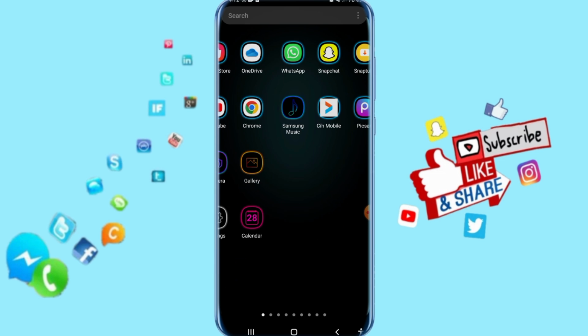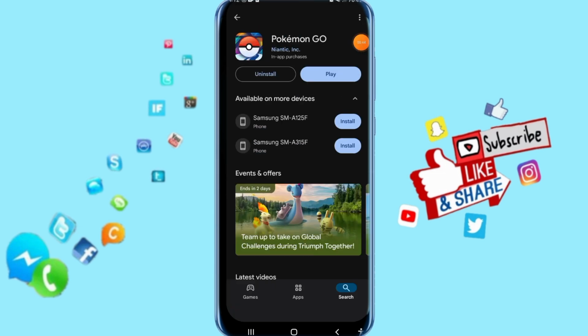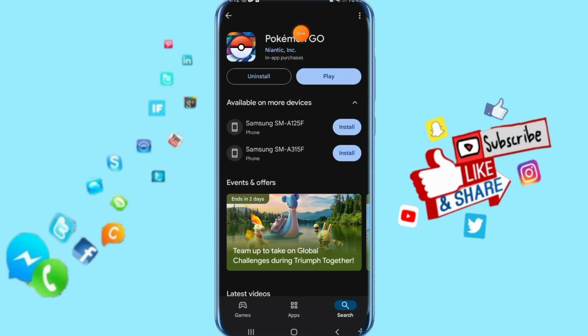So you just go to your Play Store, click on it here. Then here you search for the Pokemon Go app, and it's going to show you like this. Then here you will find update, click on it and it's going to work for you. That's all you have to do.